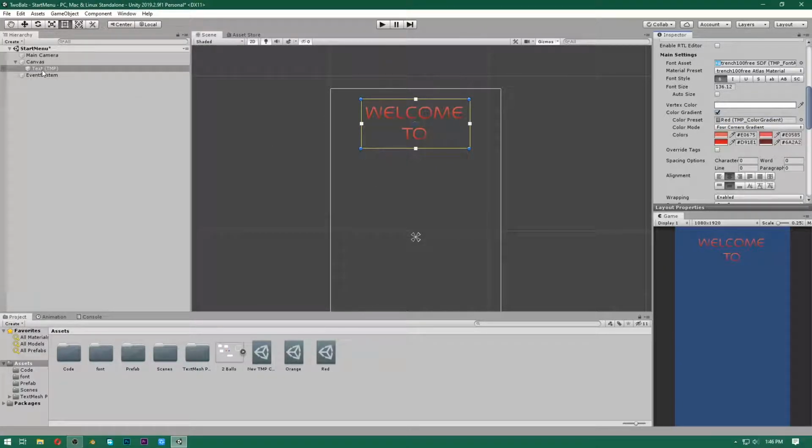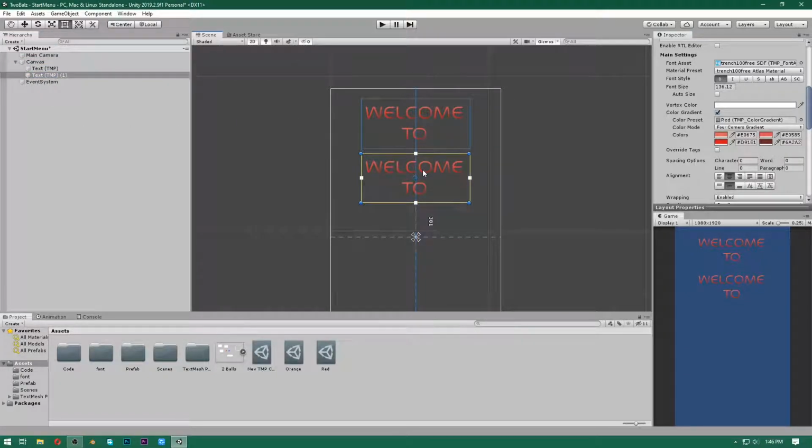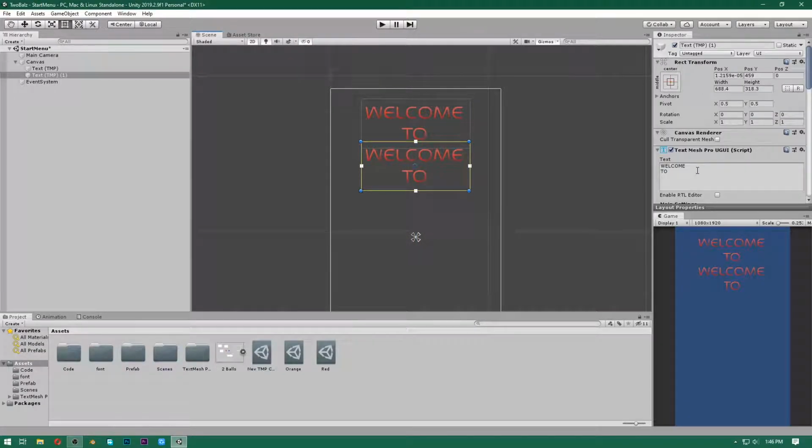Now make a duplicate of your text, drag it down, and in the text area write 2 balls. This is going to be the title of this game.